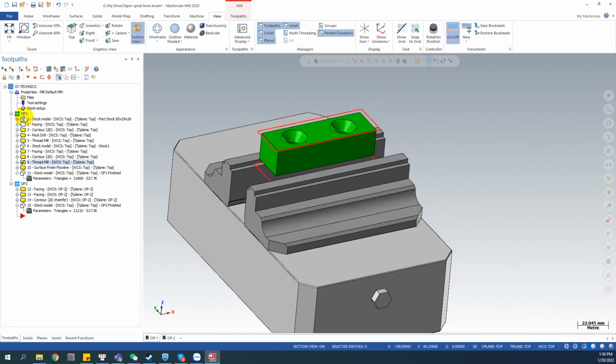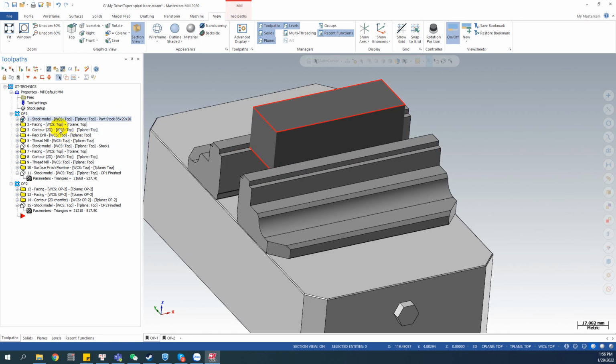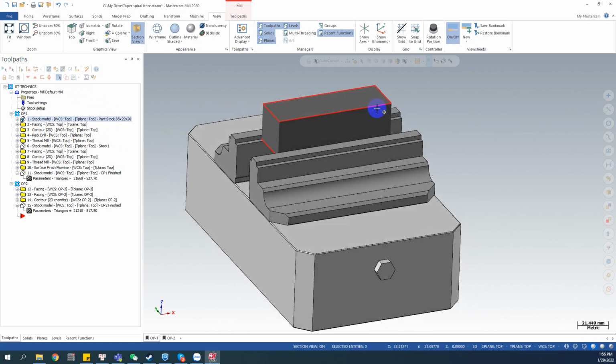In the first setup, op one, I can do the facing and some rough contour, and I also do the finish outside. And you can see I create some stock models to see how the material will cut. The first stock model I created here is right at the start of the operation. You can put some information here like the material size.